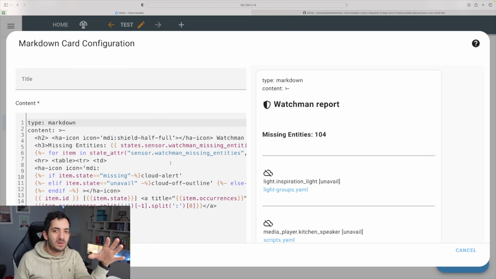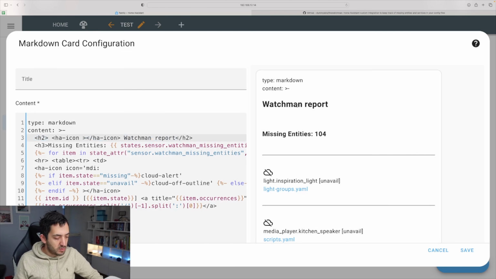So I'm going to quickly explain this to you in case you wanted to customize this. There are HTML tags, so H2 and H3, for example, refer to the paragraphs that you can see. So the Watchman with this little icon, this MDI part over here, right? So if I were to remove this, you can see this icon removes.